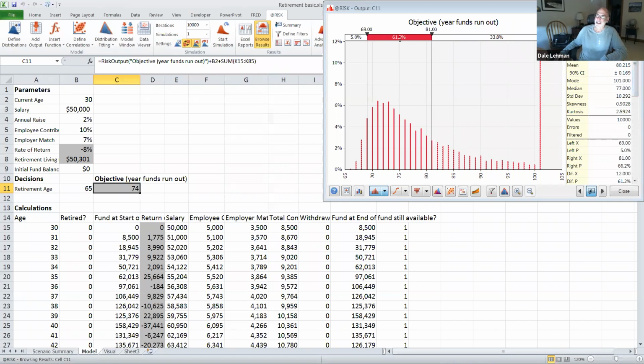So actually, this is in some ways more worrisome because there's over a 60% chance that your funds will not last until your expected lifetime, which is 81 years. So that's good guidance, because now you want to go back and say, well, what can I do to change this? The most obvious thing that you do have control over is your employee contribution, which was set at 10% here. Maybe you should be putting away more than 10% if you really want this probability change.